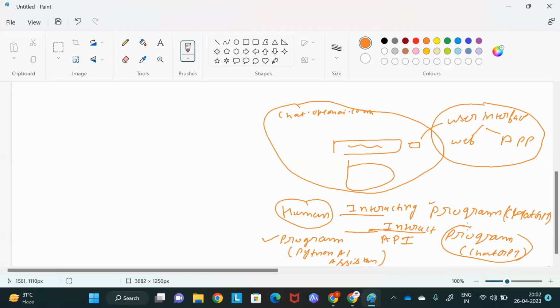Now how will this API work? How will this help them to interact with each other? It is an application programming interface. So you can see it is an interface between two programs. How will this work? Who will create it? We are using this API to connect with ChatGPT. So the ChatGPT guys have created this. They have given this API.